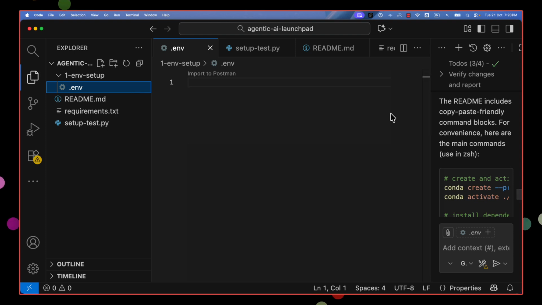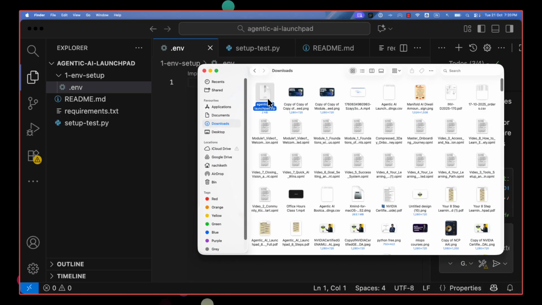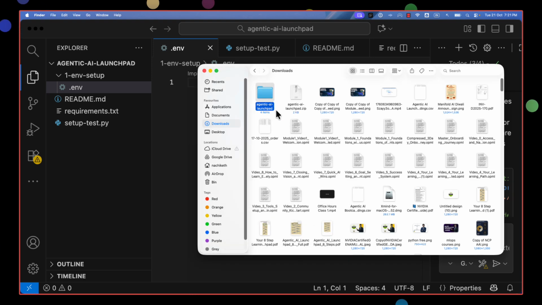The quick way that I would help you is I'll take you through the very basics. Assume that you have downloaded this file. This is how the file would look like. This is agenticai launchpad.zip, the file that gets downloaded when you click on this download attachment. If you extract the zip file, it will be extracted to a new folder. This is the folder that you have to open in your Visual Studio Code.